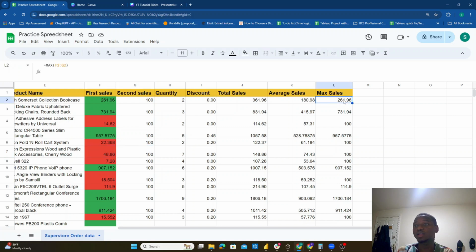For example, here the maximum sales is 261, and then here the maximum sales is 731, which is the first sales. Here the second sales is the maximum, so it returns 100, and here the maximum sale is the first sale, which is 957.5775. So that's for maximum. The next function is minimum sales.